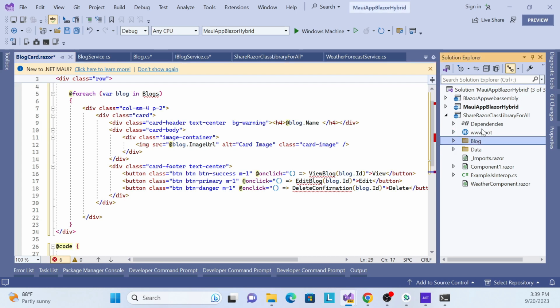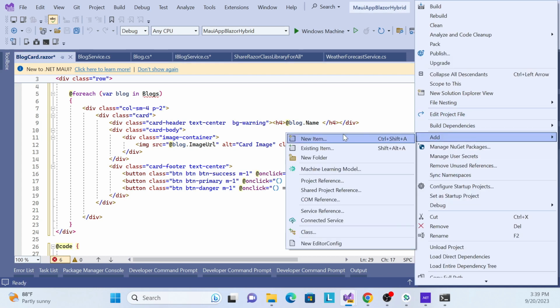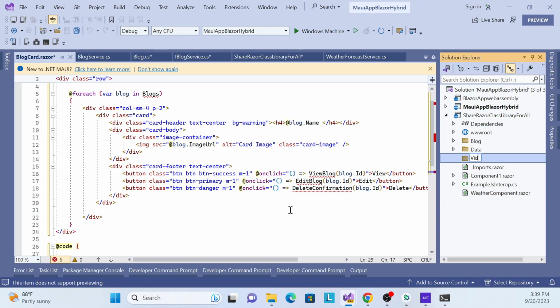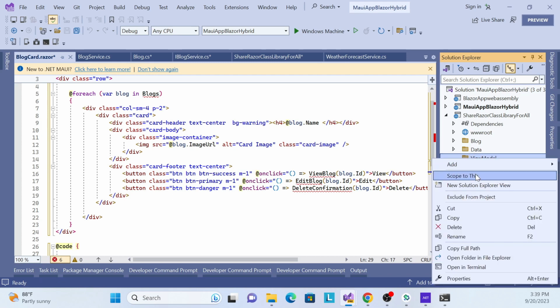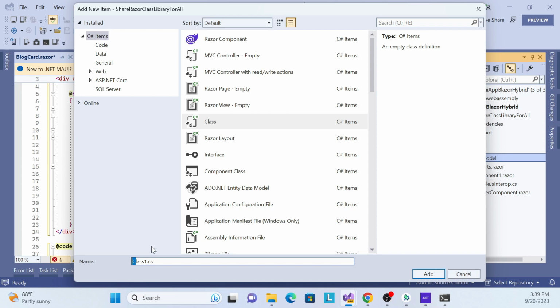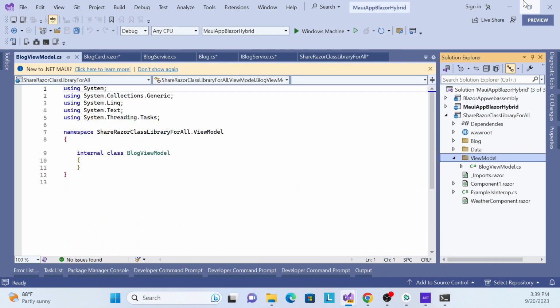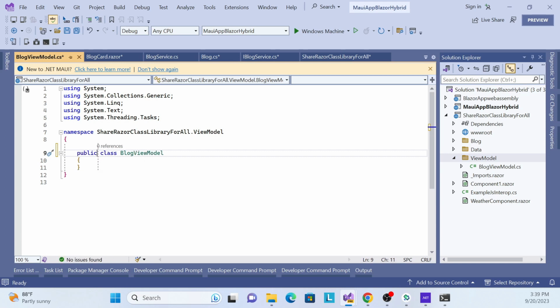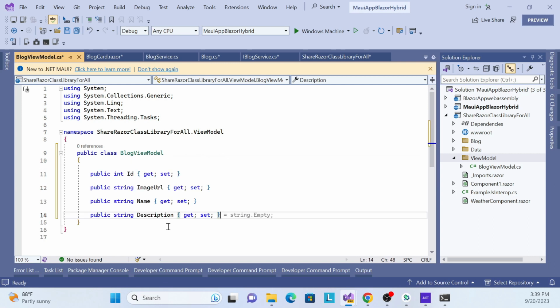How can we do that? Just create another folder, a view model folder. Inside the view model folder, create a blog view model. Make it public and specify the properties we want to show in this view. Okay, this is done.